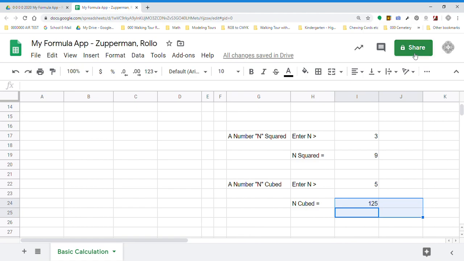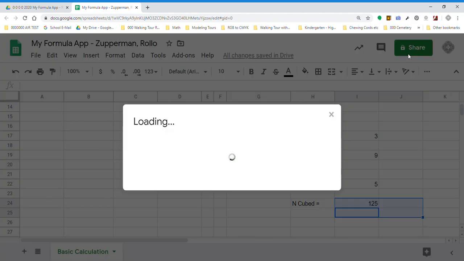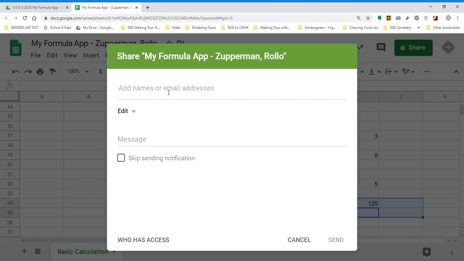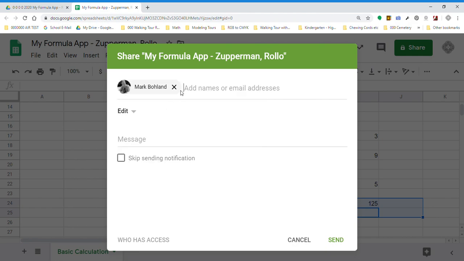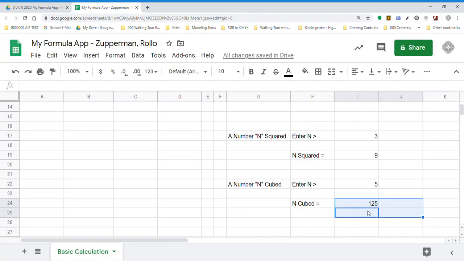All right, let's have you all do that in your own basic calculation sheet. When you're done, come up and click Share. It'll ask you to enter a name or an email address. If you start typing my name, B-O-H-L, my icon for email will pop up. You'll see my name and mboland at mvcsd.us. So you'll just click it. It'll be the correct one for me, and click send. I'm not going to send that because I don't need to send this to myself.